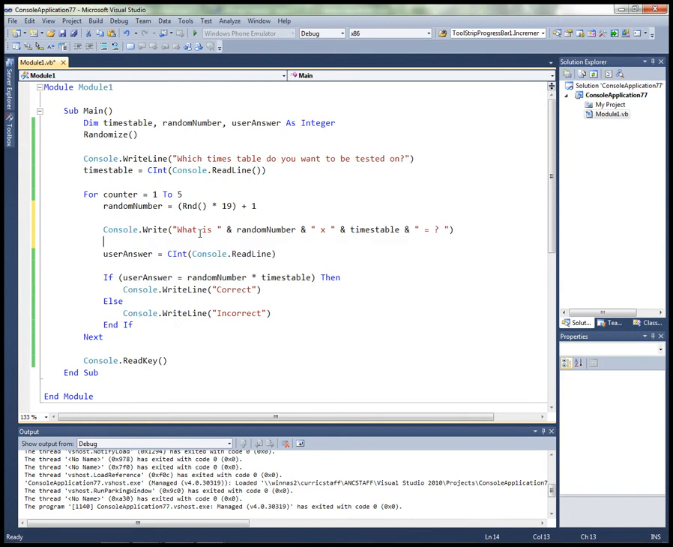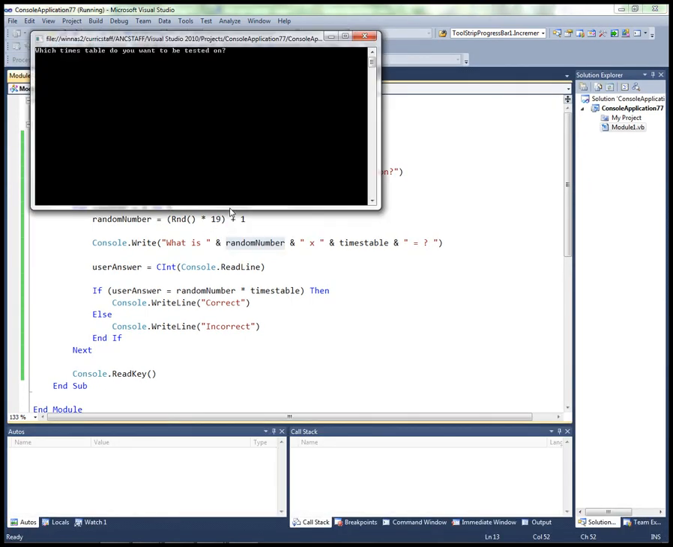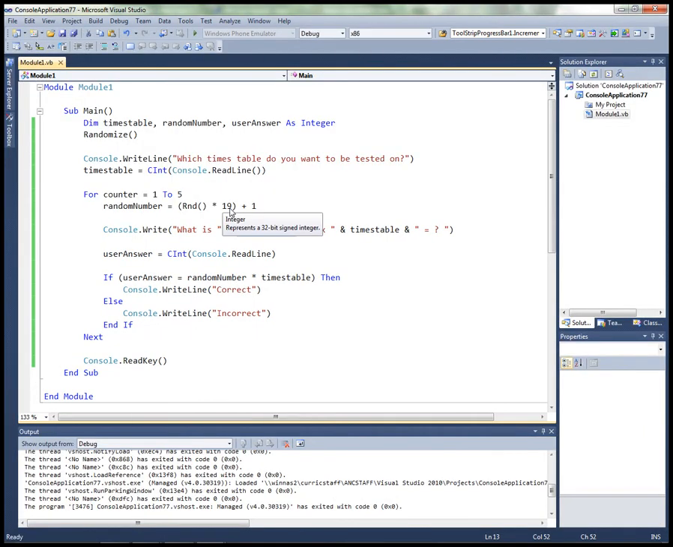So what this says is display the string what is and whatever the value of random number is. You notice I've left a space after what is, and then it will display random number, and then it will display the space x space to show the multiplication, whatever the times table was, and then this final thing asking what the question is. So if I run that, we shouldn't see any difference. It should be exactly the same, and it is. 17.5, 85, 65, 30, 1.5, phew, and there we go. It works.